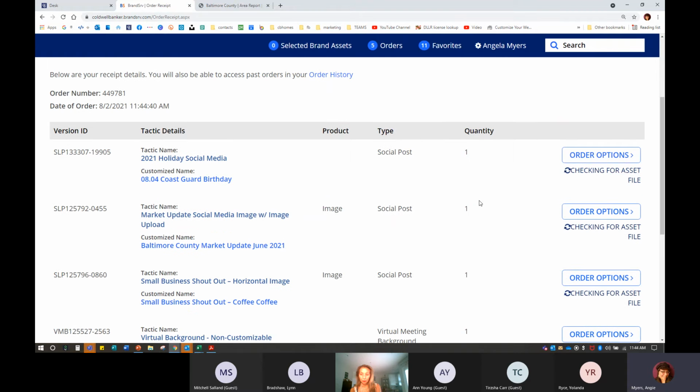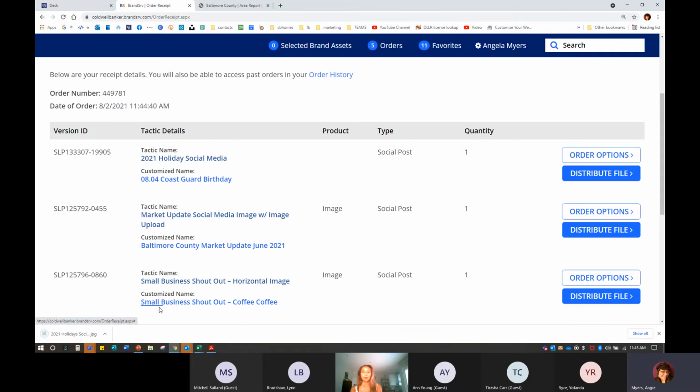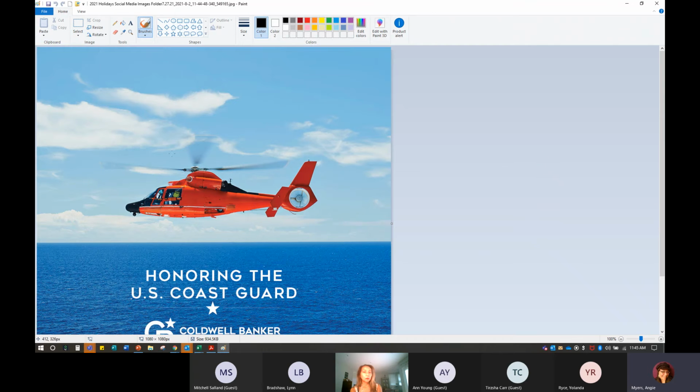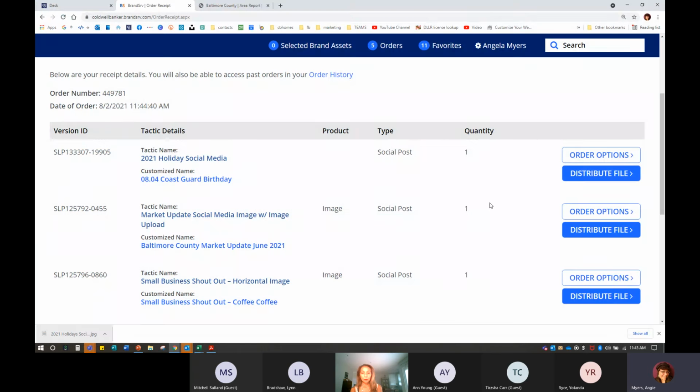I can go through, and once these are done, you're going to see options so you can reorder it, view the details, or just distribute. I can get this file now. I can hit the button. It's going to pull up. I can save it to my computer. I can go to Facebook.